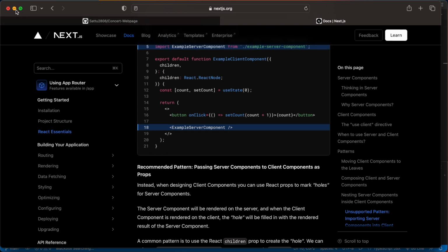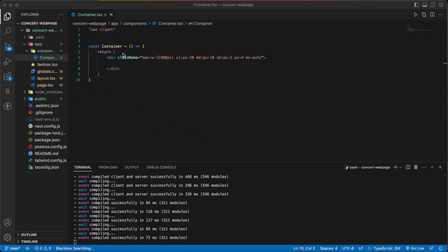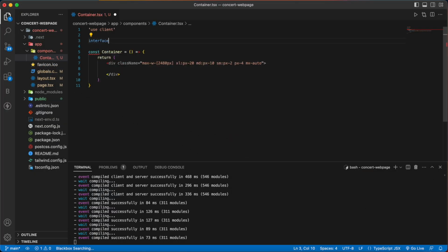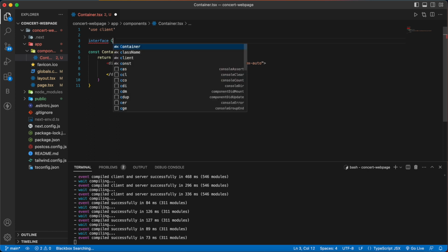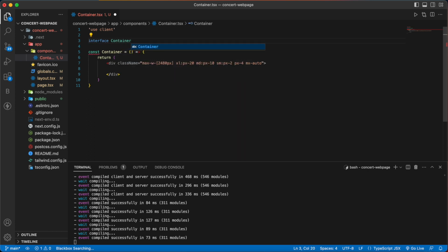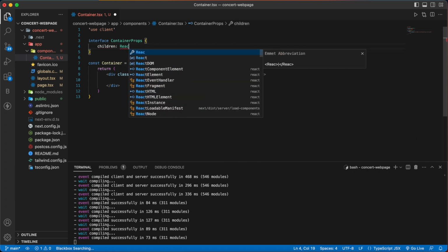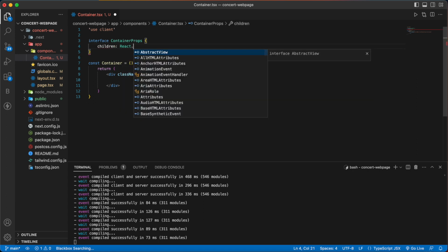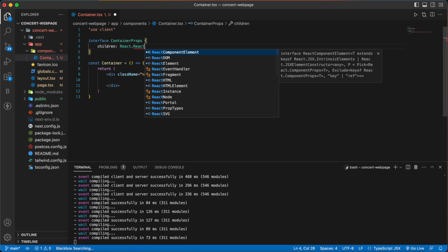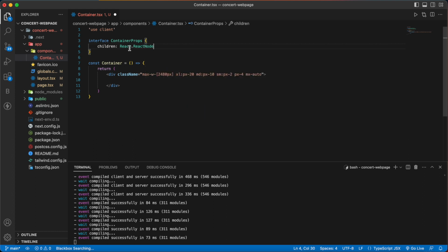So we are going to do the same here, and for that let's write an interface here, ContainerProps, and it will have children as React.ReactNode, and then we are going to pass it here.